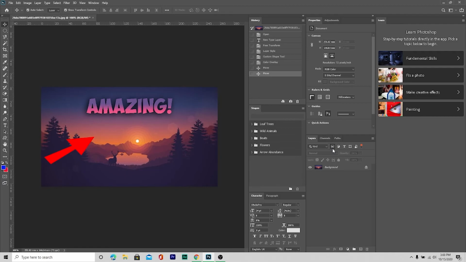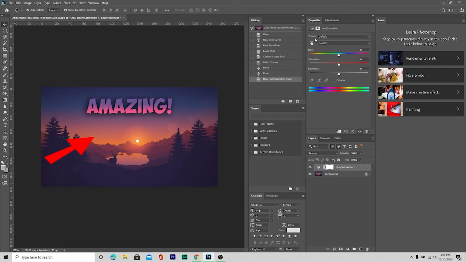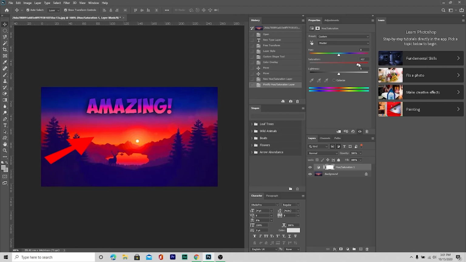So next is changing the saturation to make your thumbnail look a lot better. So go over to layers and click adjustments over here at the top. Go to hue/saturation and it's going to bring up a menu. This is basically where you can add the saturation of the background. So some people go a little bit too overboard with the saturation like this. This is way too overboard. You would never need it to be this saturated.